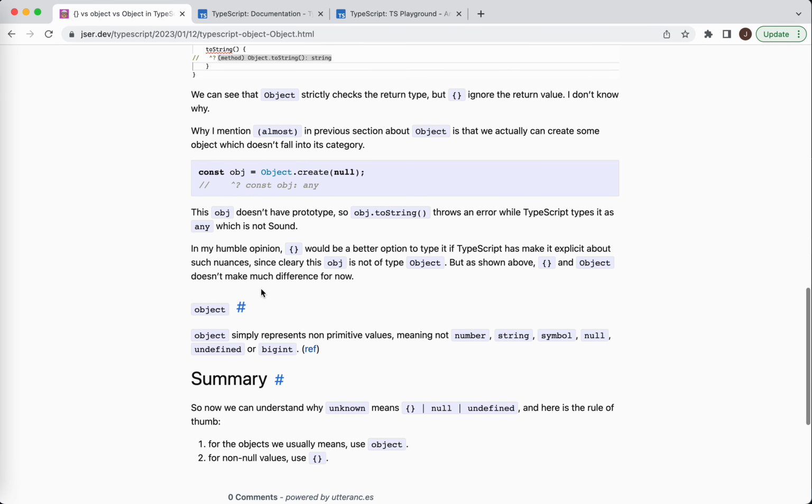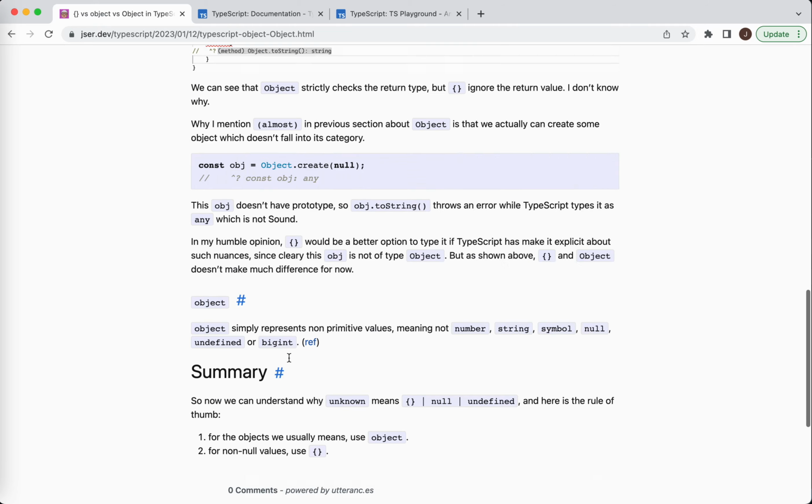There's another one, the small object. This one literally means the narrow meaning of object. It will be anything that is not a primitive value: not number, not string, not boolean, not bigint, and so on.